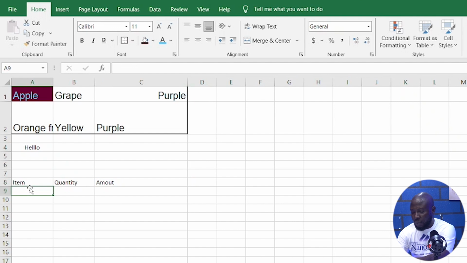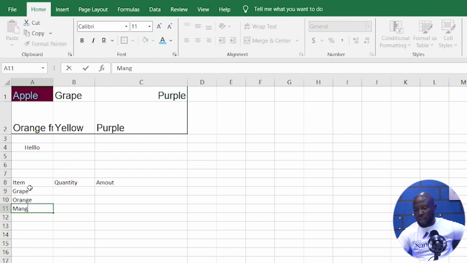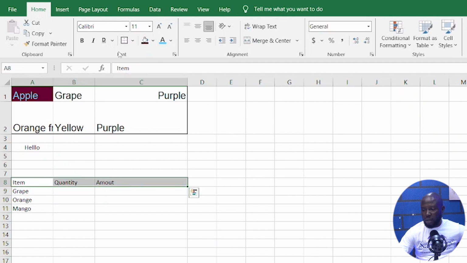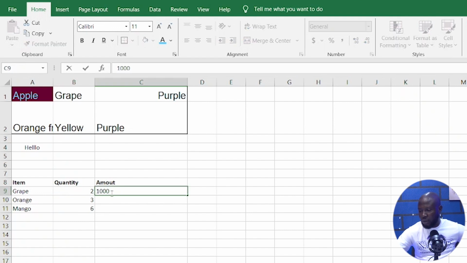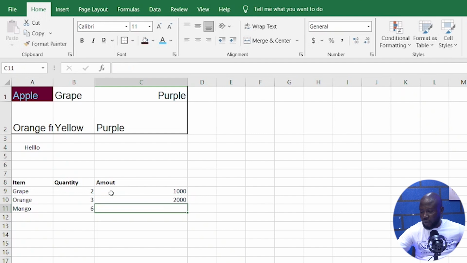So item is maybe grape, we'll have orange, we'll have mango. So these are the items. I can decide to bold this at least to differentiate it from the rest. So this is bolded now. And quantity, we'll have 2, we'll have 3, we'll have maybe 6. For this amount, let's say we'll call this one 1,000, call this 2,000, we'll call this 1,500. So this is our data.